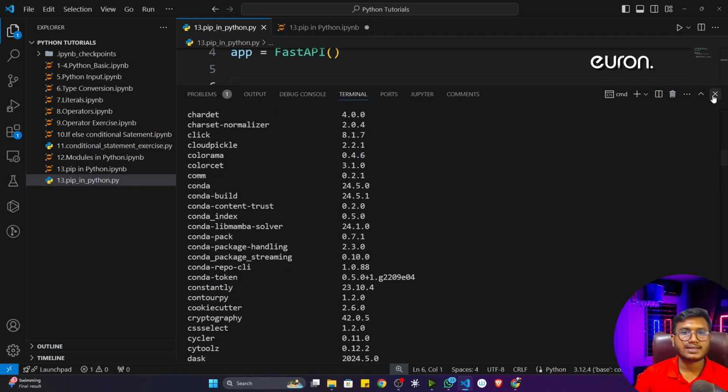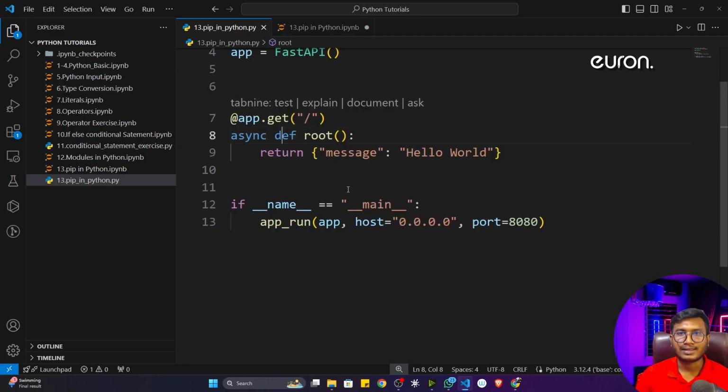So yes guys, this is all about pip in Python, and I think you now know how we can install external packages with the help of the pip package manager.